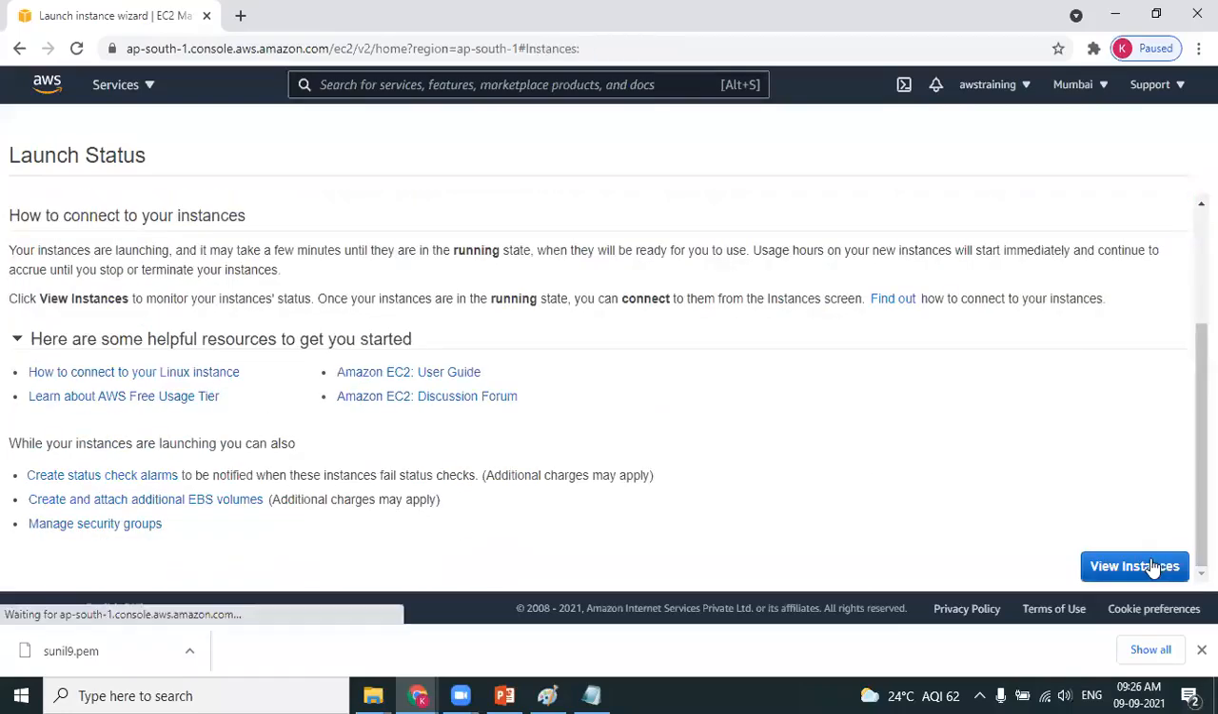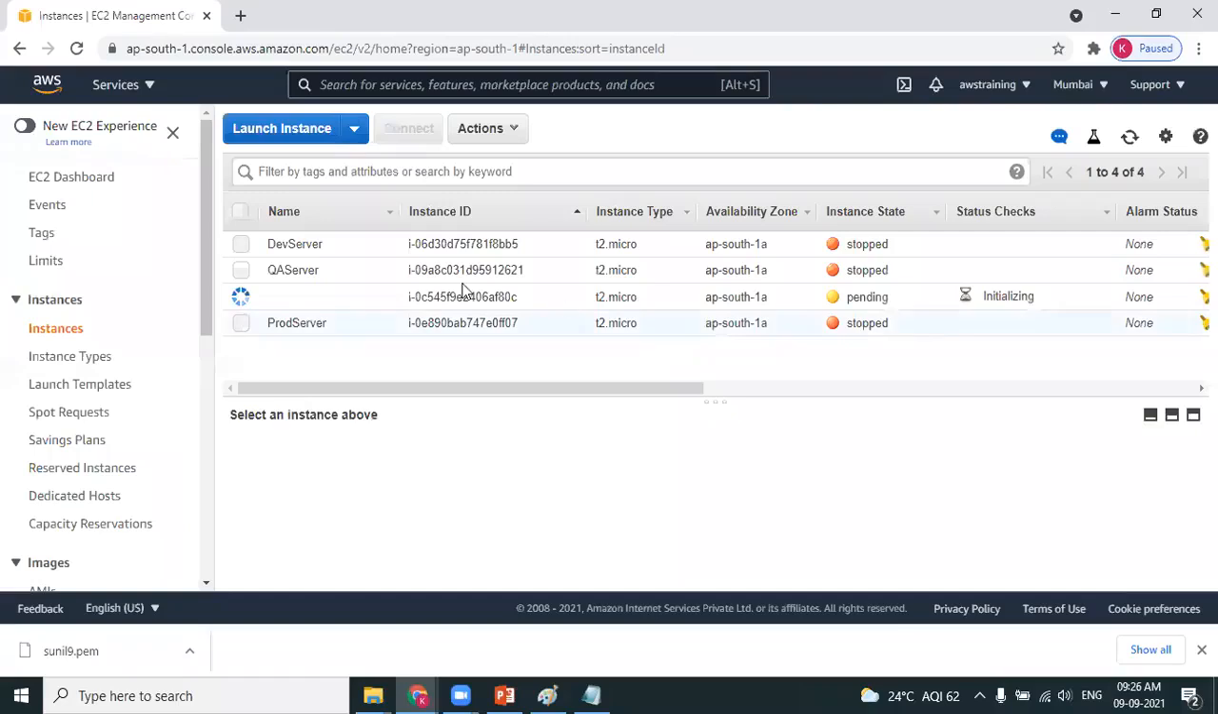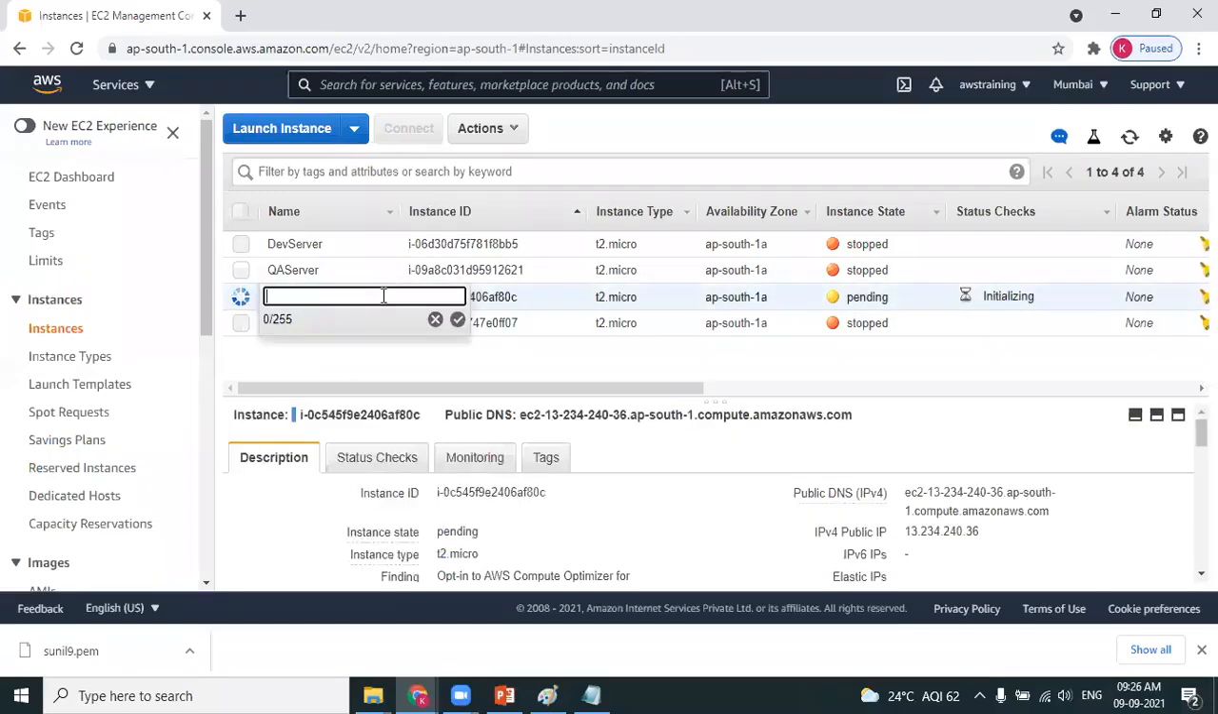Scroll down, click on view instances. I have successfully created a Linux machine. This Linux machine is an Amazon Linux, comes with 1 GB RAM, 1 CPU, and this machine is created in which data center? Mumbai data center. It takes less than a minute. It just takes less than a minute for the machine to get up and running.